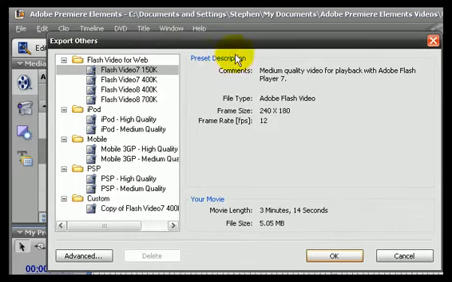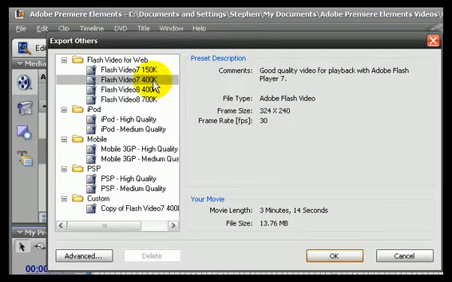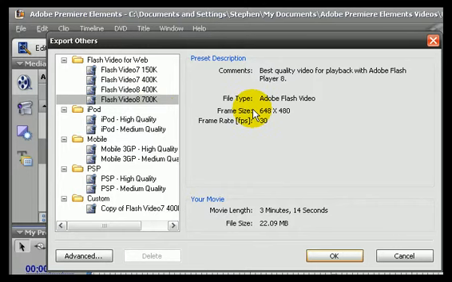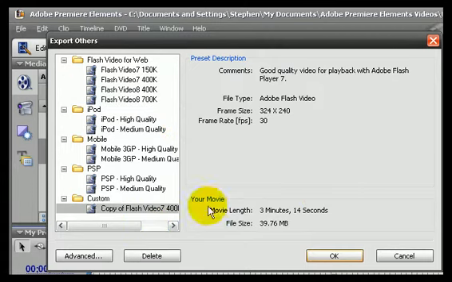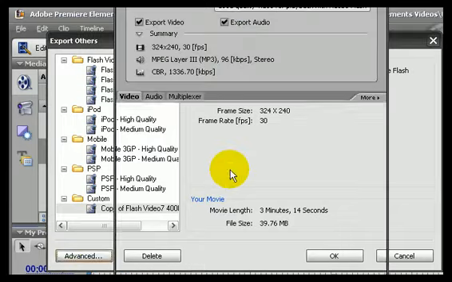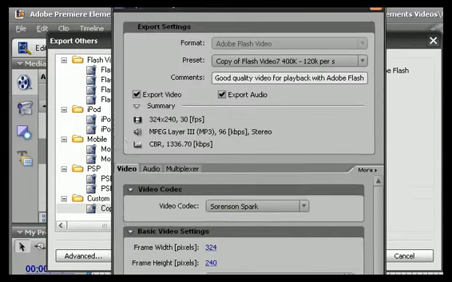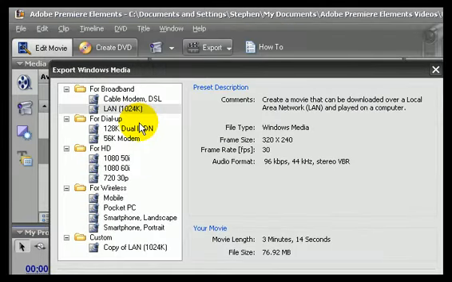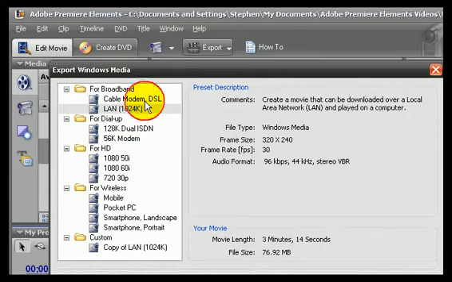So, as you can see here, you have different frame sizes, which basically means how big it is. And the bigger you get, the bigger the size you get, generally. Or you can make your own. You can click on advanced, and you can make your own quality. So with the same concepts, you can change the Windows Media to have better quality audio.